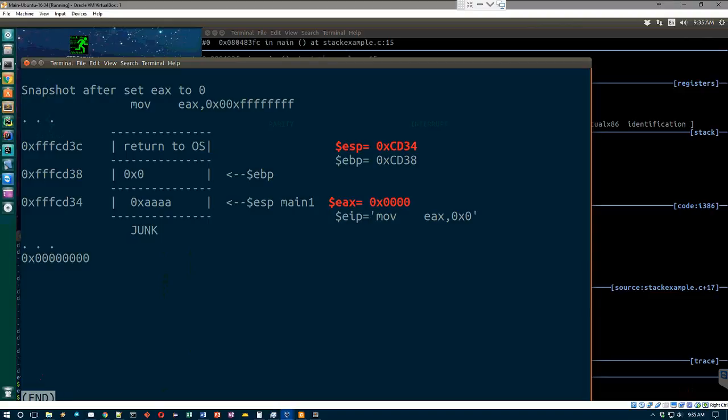Any questions? On the exam, you guys will get a block of code basically, and have to show what the stack looks like after the code's executed. So kind of the same thing.